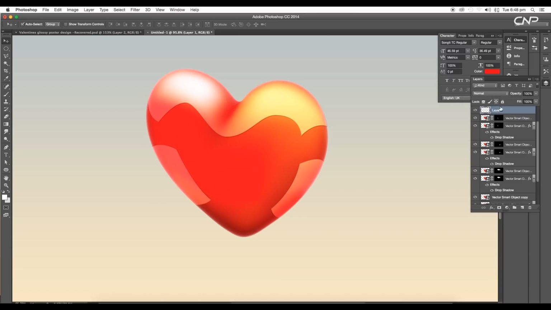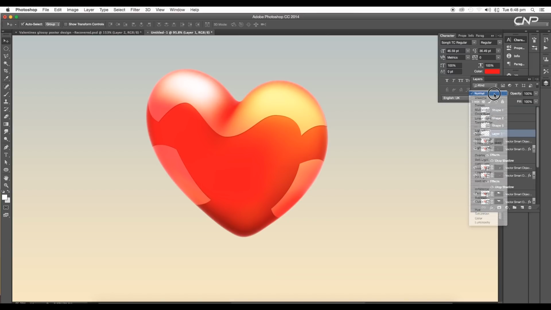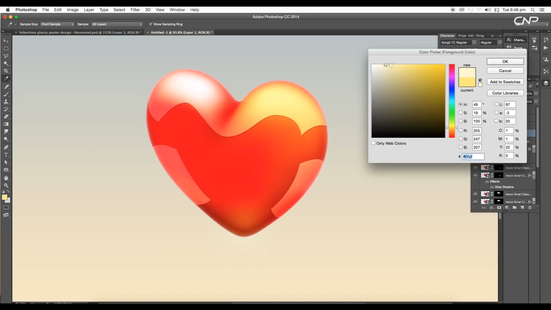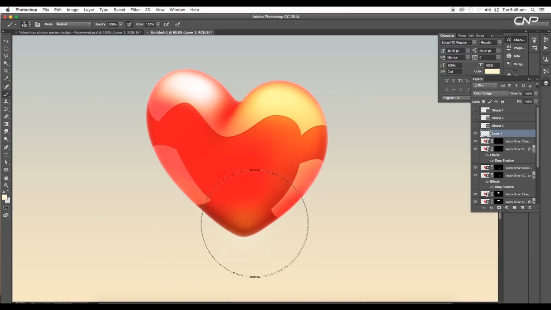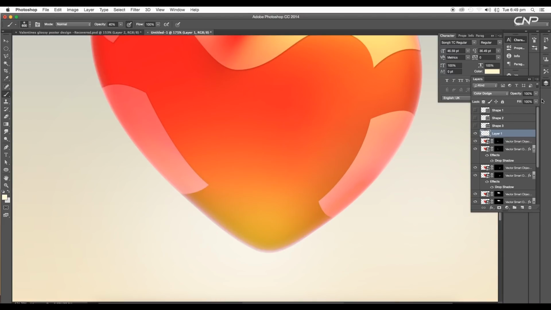Add a new layer on top, like that. Change the blend mode to color dodge. Then, with the eyedropper, select the color. Now with the brush tool, let's apply some color tones. Maybe a little bit of white. Reduce the opacity around 50%. Like that. So adding a little brightness. You can play around with the opacity here.